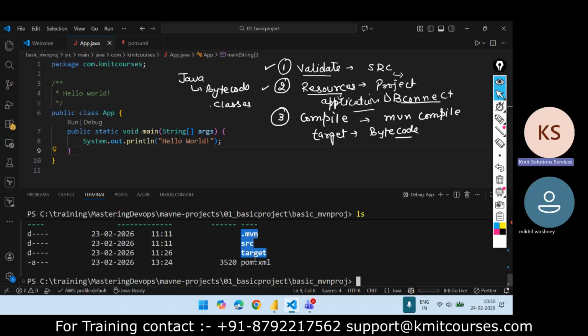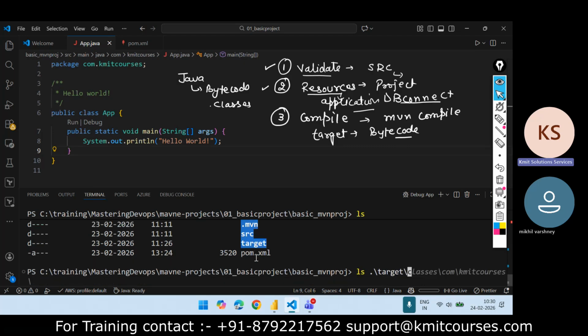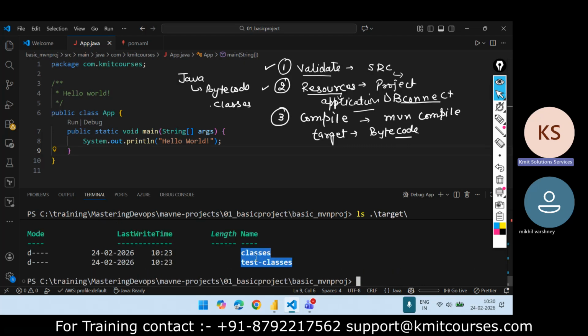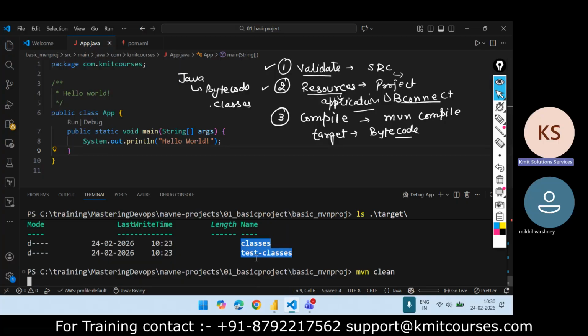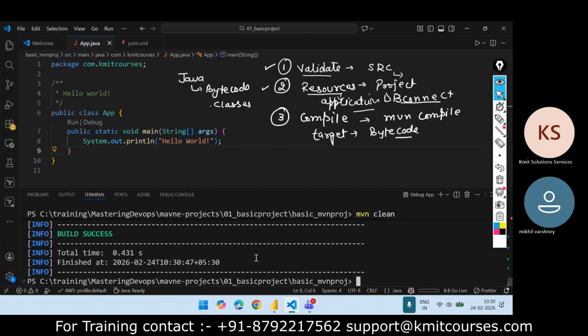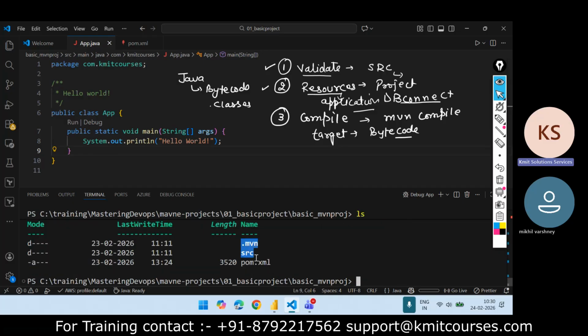There is a target directory, but this target directory is empty. If I look in target, there is something. There is a command called mvn clean. The mvn clean command will clean the target directory. Now if I say ls, you see the target directory is deleted.